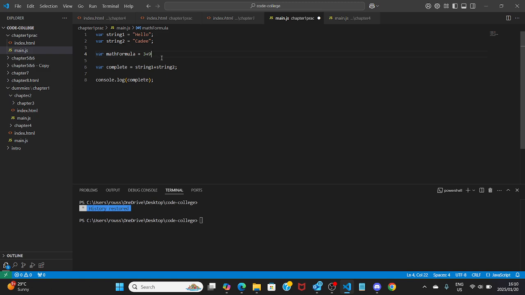minus, I forgot to make spaces, minus 4, forgot my brackets, 4 times 7, and we always add a semicolon at the end. And we also want this formula to come out in our console. So over here, we're going to type in console.log math formula.